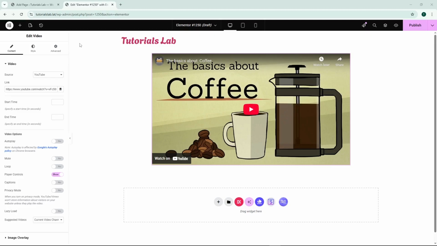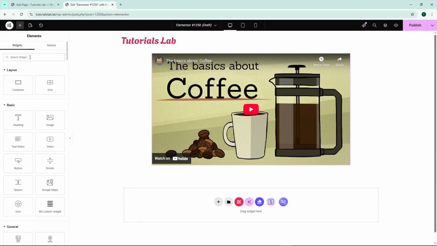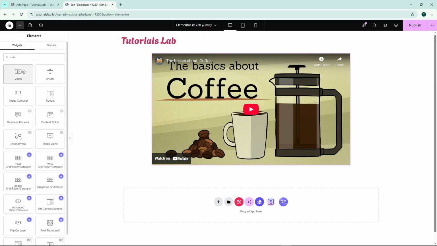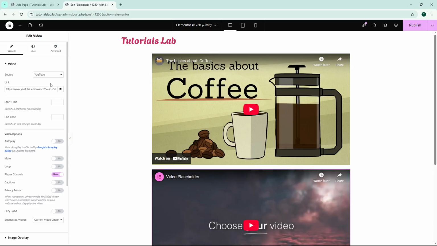Now, if you want to add another video, this time from Vimeo, the process is almost identical. Go back to the search bar in Elementor and search for the video widget again. Click or drag it to wherever you'd like this second video to appear on your page. This flexibility allows you to create engaging layouts with multiple videos.